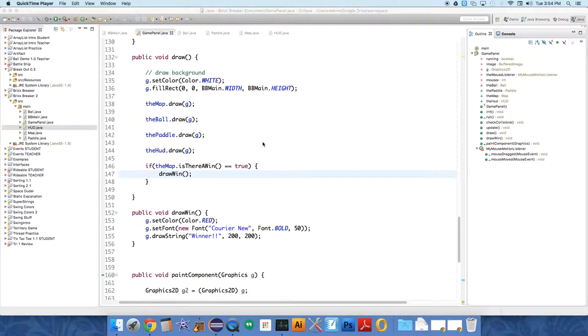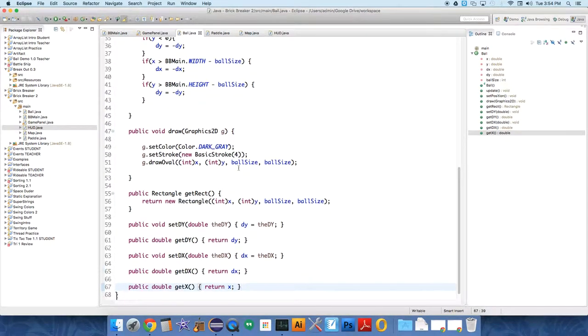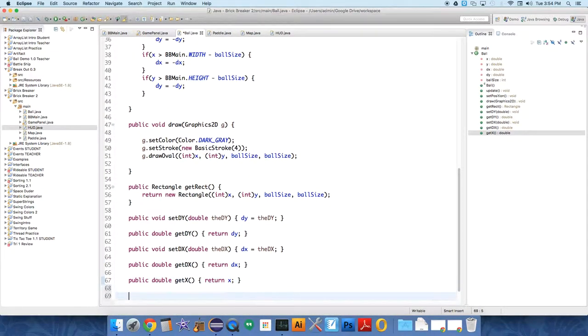All right, in this tutorial, we're going to talk about how to create a method to know when you lose the game, when the ball is down at the bottom and you missed it. So just like the map, if there is a win, we're going to do something like that on the ball. We just want the ball to be able to check whether or not its Y value is below that of the paddle.